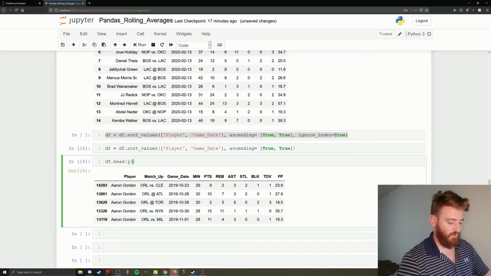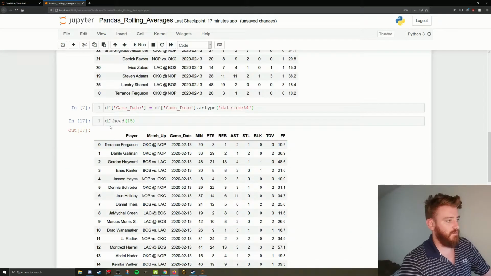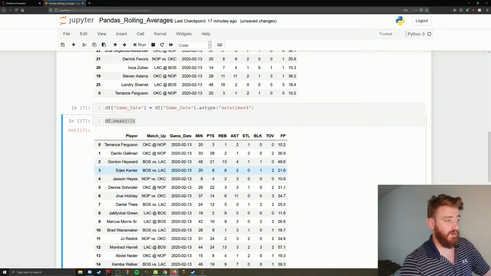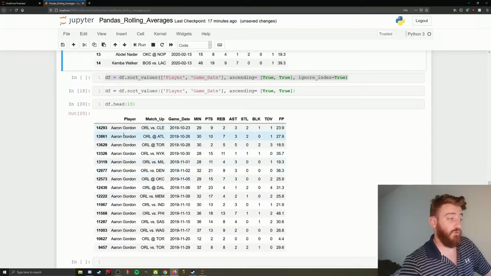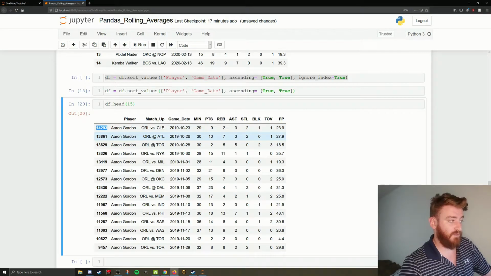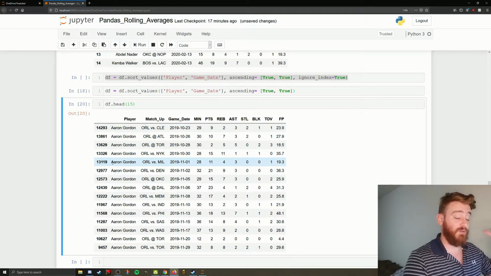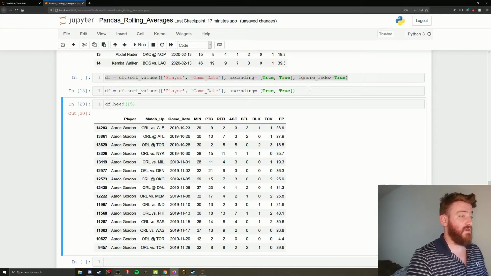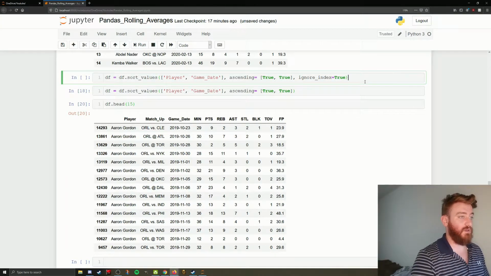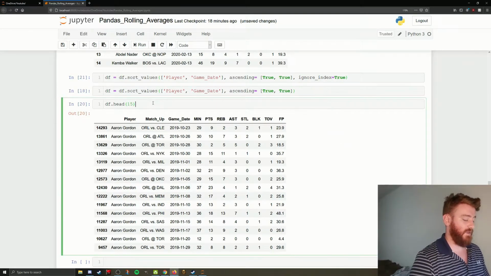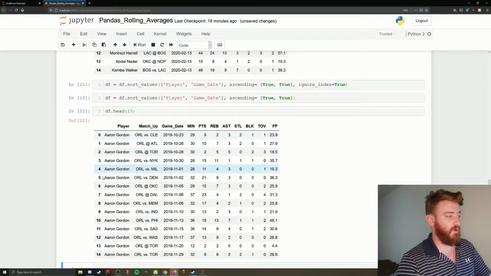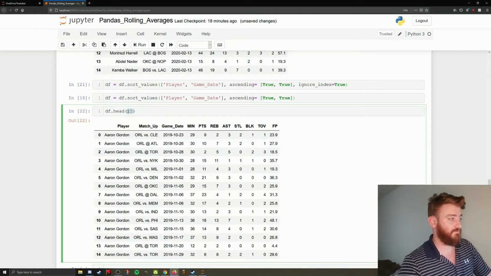Okay, so before, after we sorted, we ran the head, we started index 0, 1, 2, 3, right? Because that's the order that the data came in from the Excel spreadsheet. But when we sort it, now, 14,293, 13,861, 13,629, like those are pretty big discrepancies, jumping from line to line in that index. But when we throw the ignore index equals true, that's going to reset the index for our new sort, which is what we want.